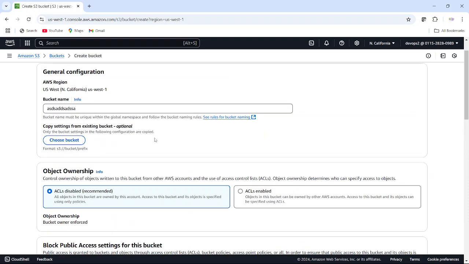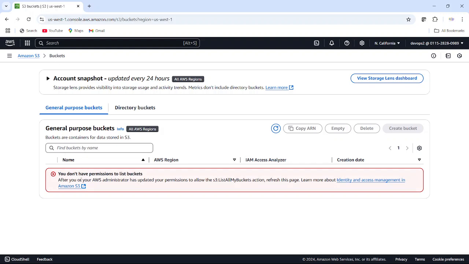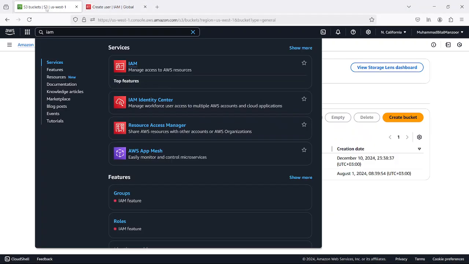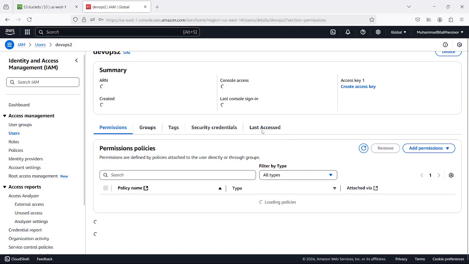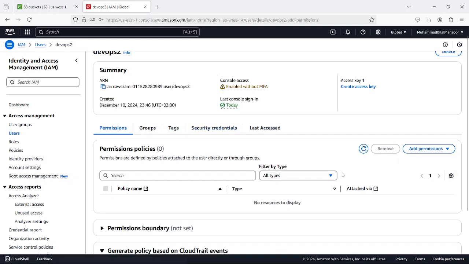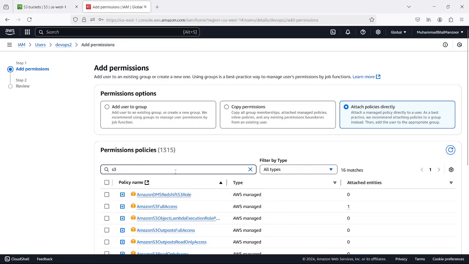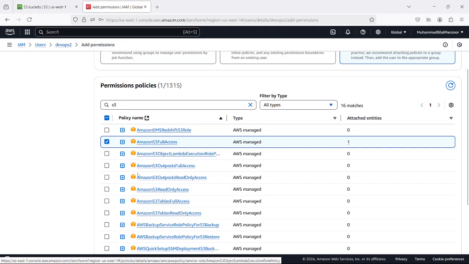Now, here you can see when I click on the buckets, you do not have permission to list the bucket. So now I will go to my root account, and here in users, to this user, in add permission, attach policies directly. For example, I want to give any access of S3, for example, read-only access or any specific. So whenever you are going to allow any user access to the relevant bucket. For example, I'm giving full access.